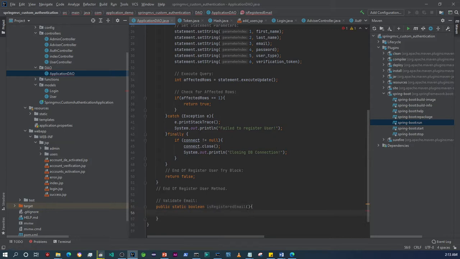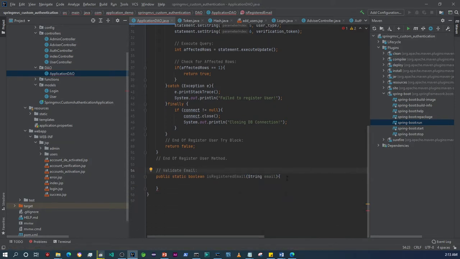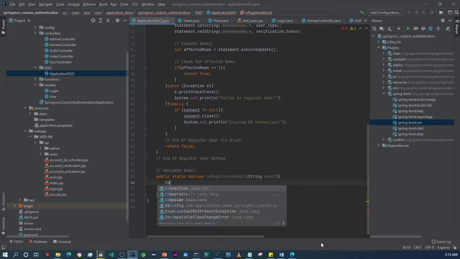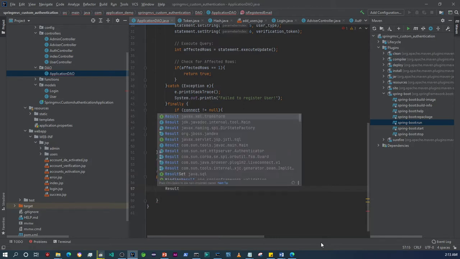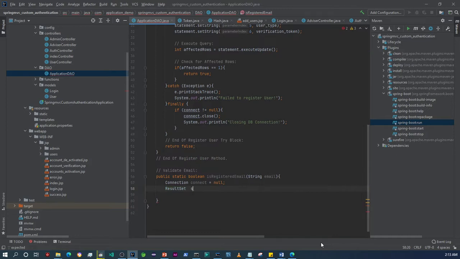All right. So obviously we're gonna take in a parameter there, and then it's gonna be email. And then now I'll say connection, and then I'll say connect, and then set it to null initially. What else? I'm gonna need the result set, which equals, I'm also gonna set that to null for now.